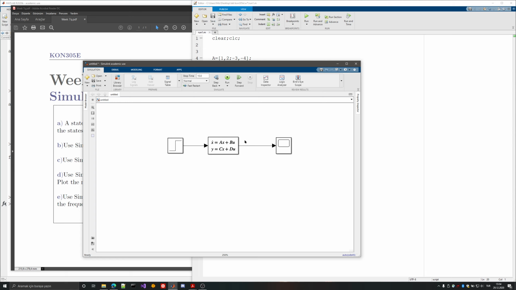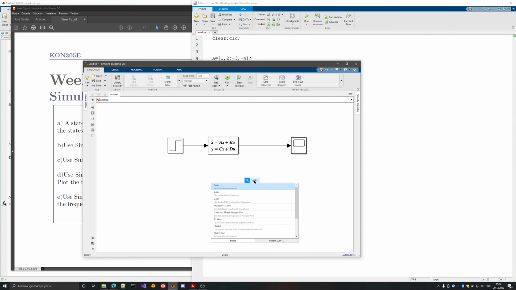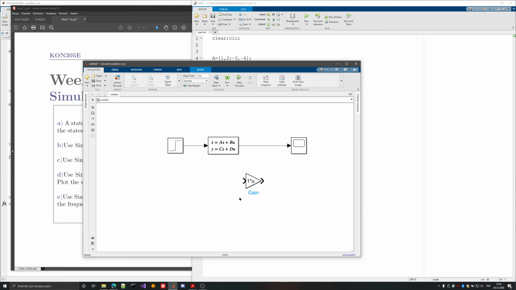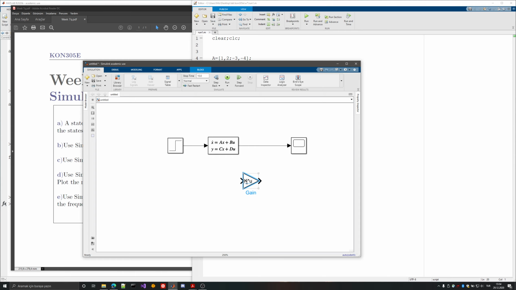If you need to use those states, then don't ever plug in the C and D values, but go ahead and pick a gain and change this gain. As you can see, this is an element-wise gain, so this means that this is a scalar gain, but you might want to change it to matrix K times U. So you can go ahead and type in the gain as a matrix 1 0. Let's say 1 0 is a matrix that you need.